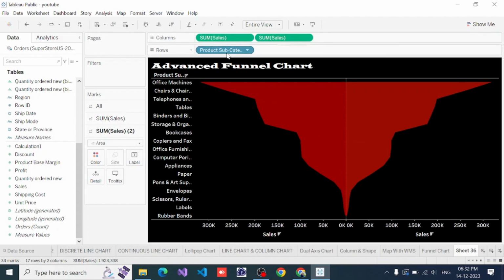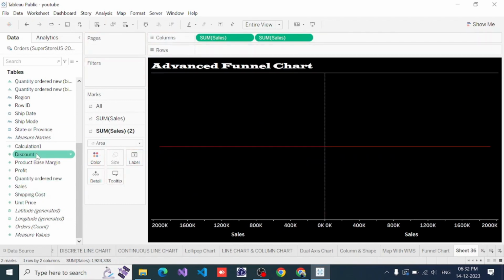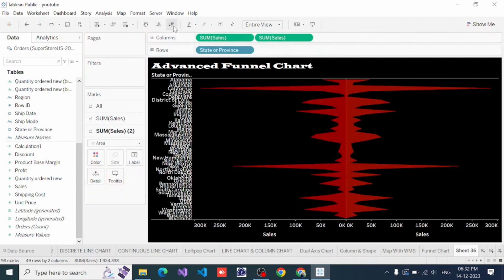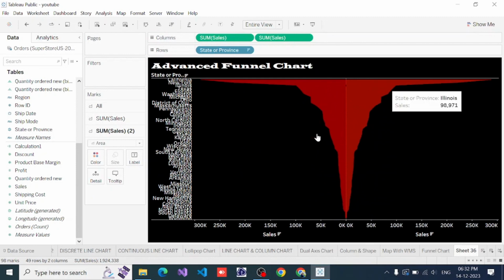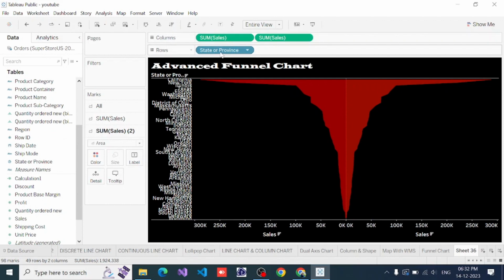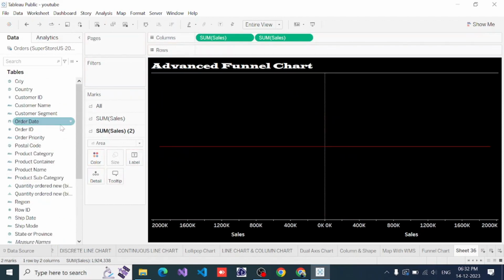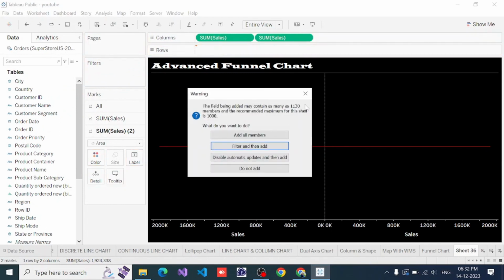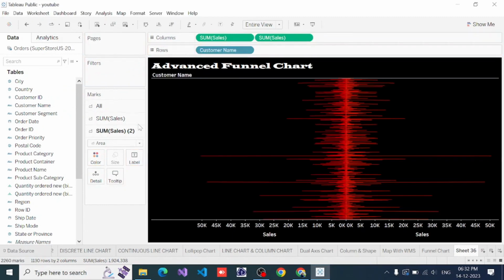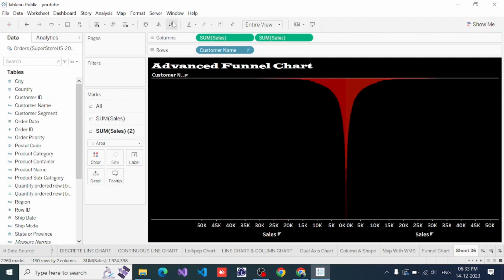So if we change this product subcategory, I'll just take this straight into rows, and I'll make it descending order. See, this is also a funnel chart. And if I take customer name also, this one also looks like a funnel chart. Just do it in descending order. See, so this is the advanced funnel chart.